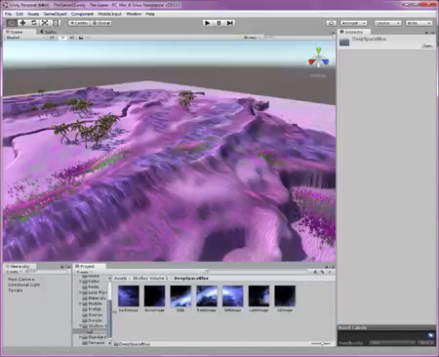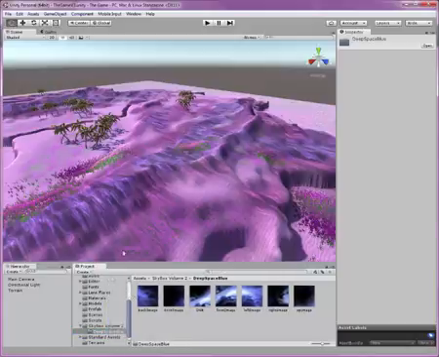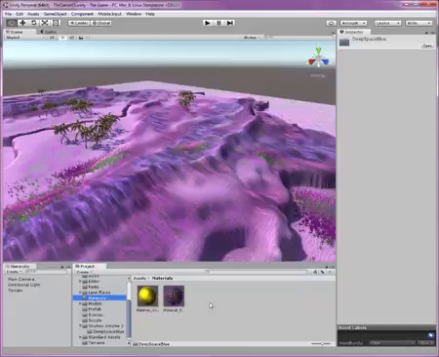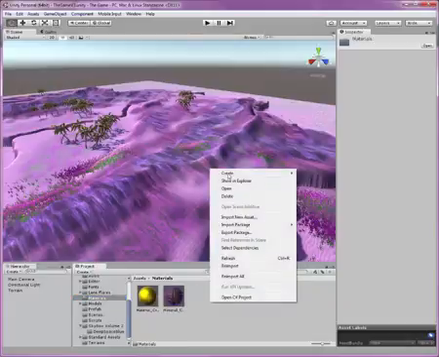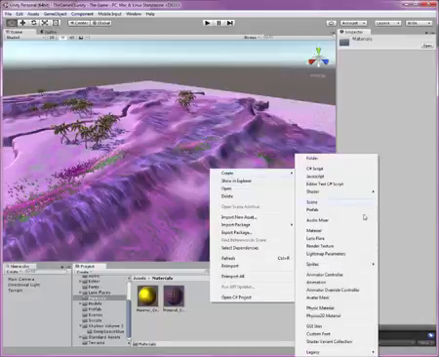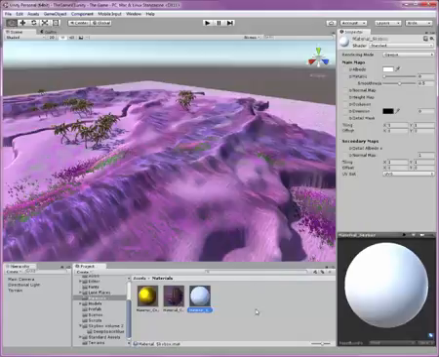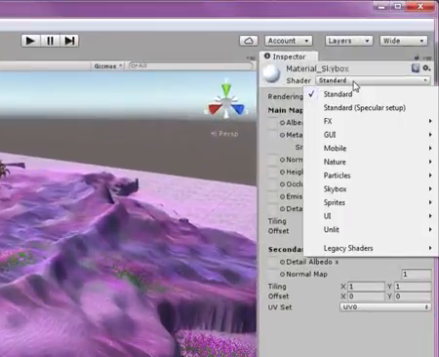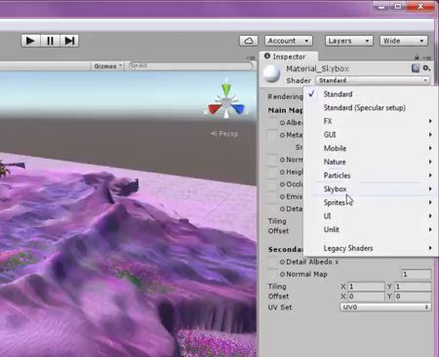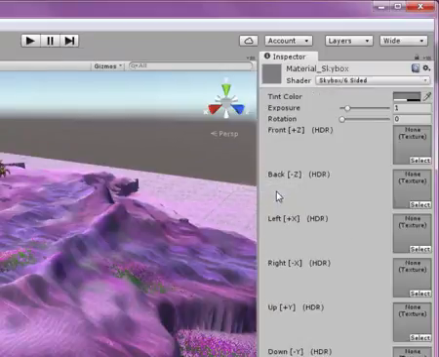So I'm going to go into my materials folder. I actually changed the layout here to give it a wider view as I was painting the terrain. Right click, create material. Name this material Skybox. Now Skybox is a 6-sided square, so you're going to have to use 6 components to make this skybox. So in the shader, I am going to choose Skybox 6-sided.